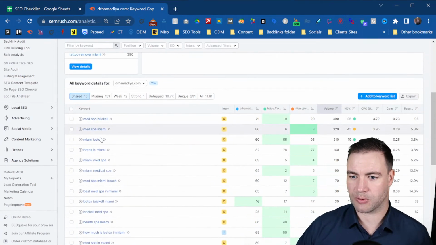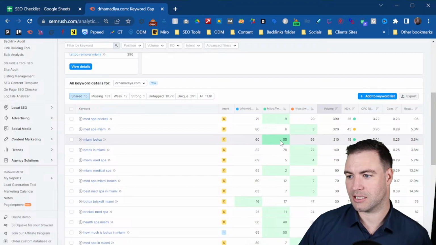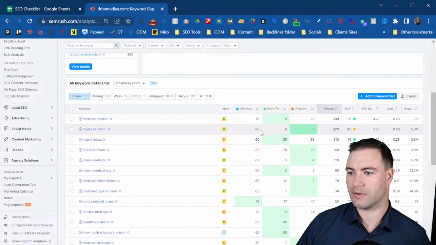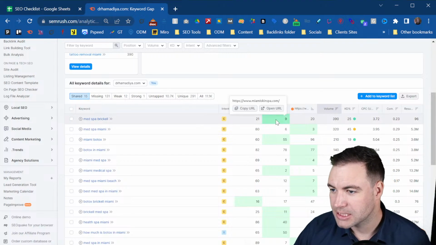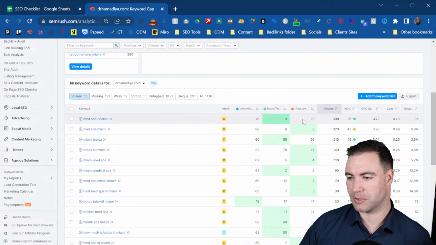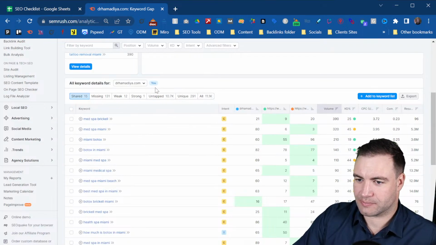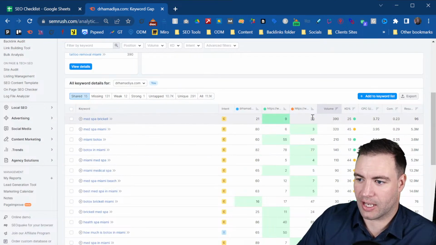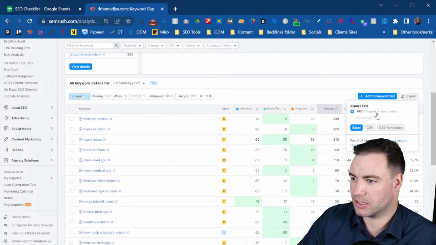So as an example, here we go, Miami Botox. I assume being a spa, this is something that they're going to want to go after. Miami Botox, 60, 55, 96. You know, there you go. That's the results for you and your competitors. This one right here, the blue, green is Miami Skin Spa, and this will be the other one, Dr. MD. So having a look at all of that, that's how you can really get some insightful information. Now we want to export that via CSV.